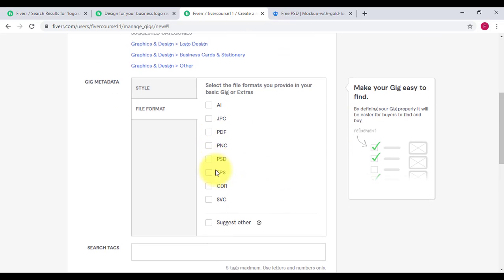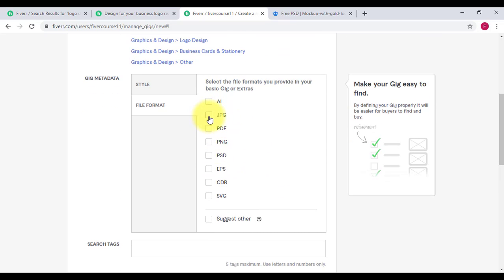Okay, so I think you are allowed to select five. If you cannot give everything, you can actually select everything. But for me, since I offer logo design, I select JPEG, PDF, PNG, PSD, and I only select these five: 1, 2, 3, 4, 5. Those are the ones I actually selected. Okay, and that is about that.